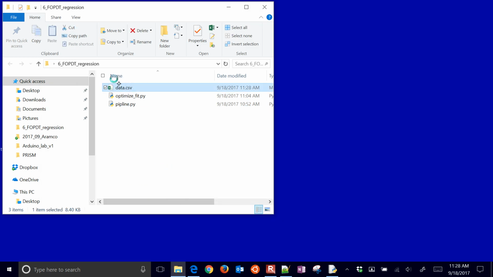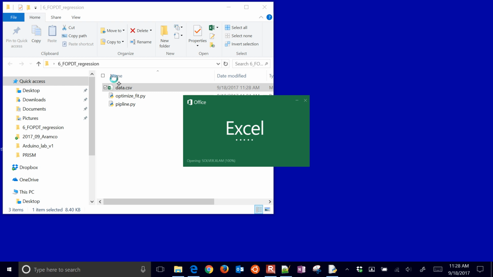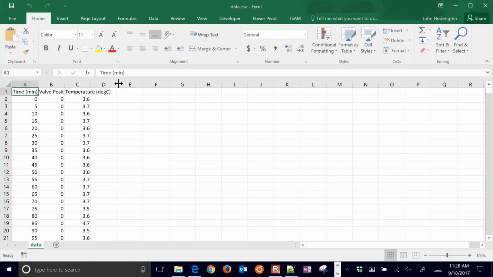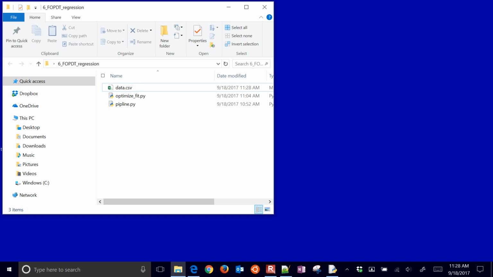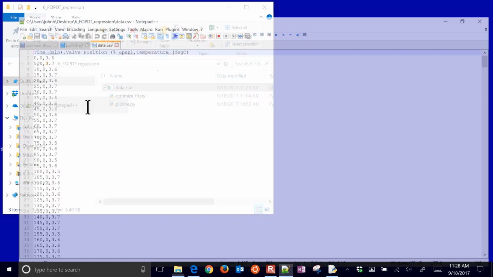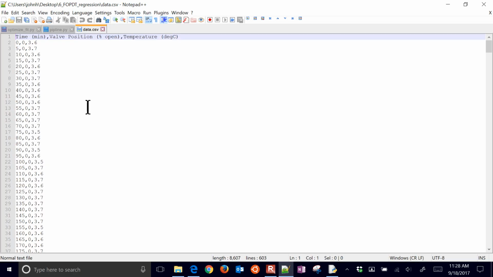Here's the data file that we're dealing with. If you double click it, you have Excel. You can open it up with Excel and see those values. You can also just open it up with something like Notepad++ and see the comma separated values there. Okay, so that's the data that we're pulling in for this example.